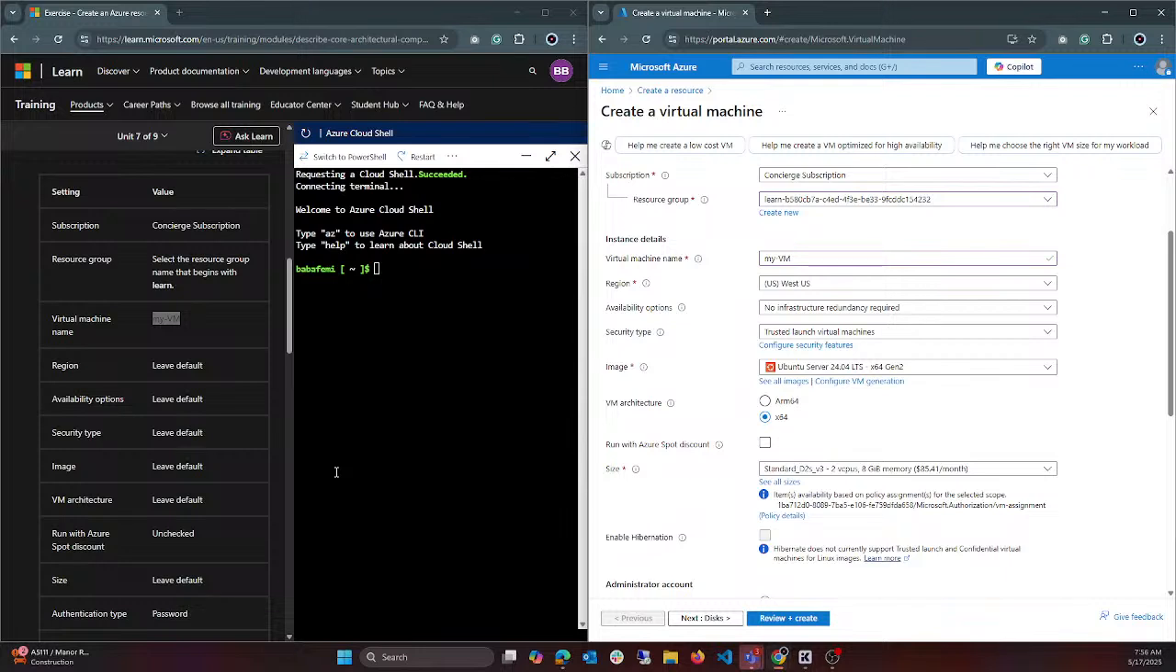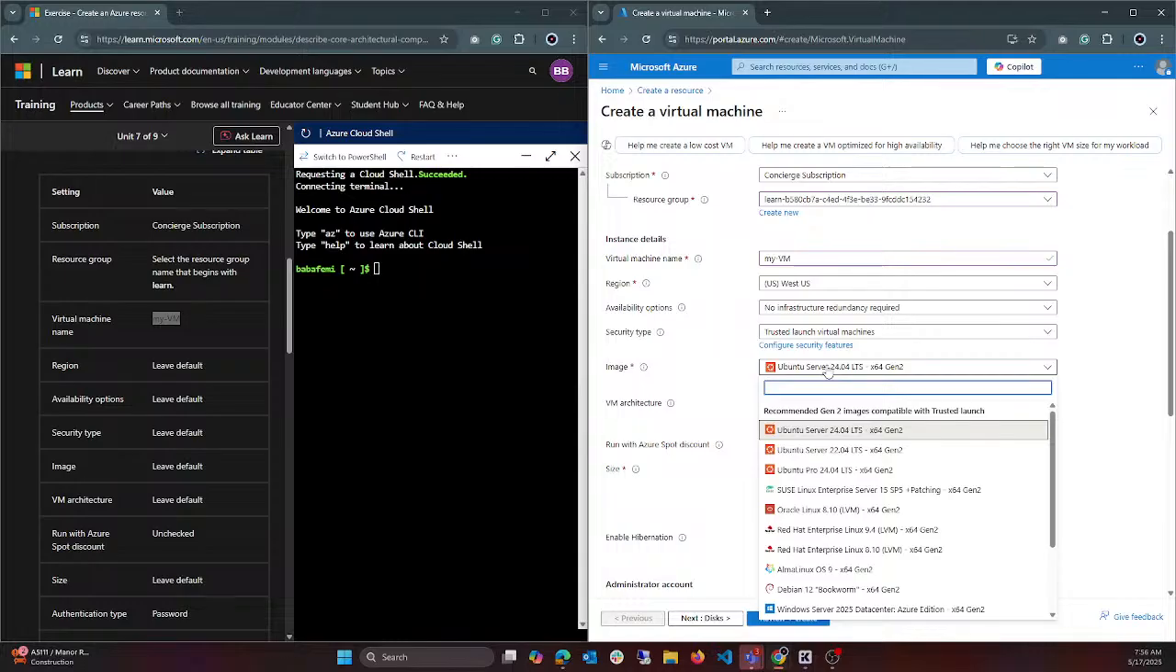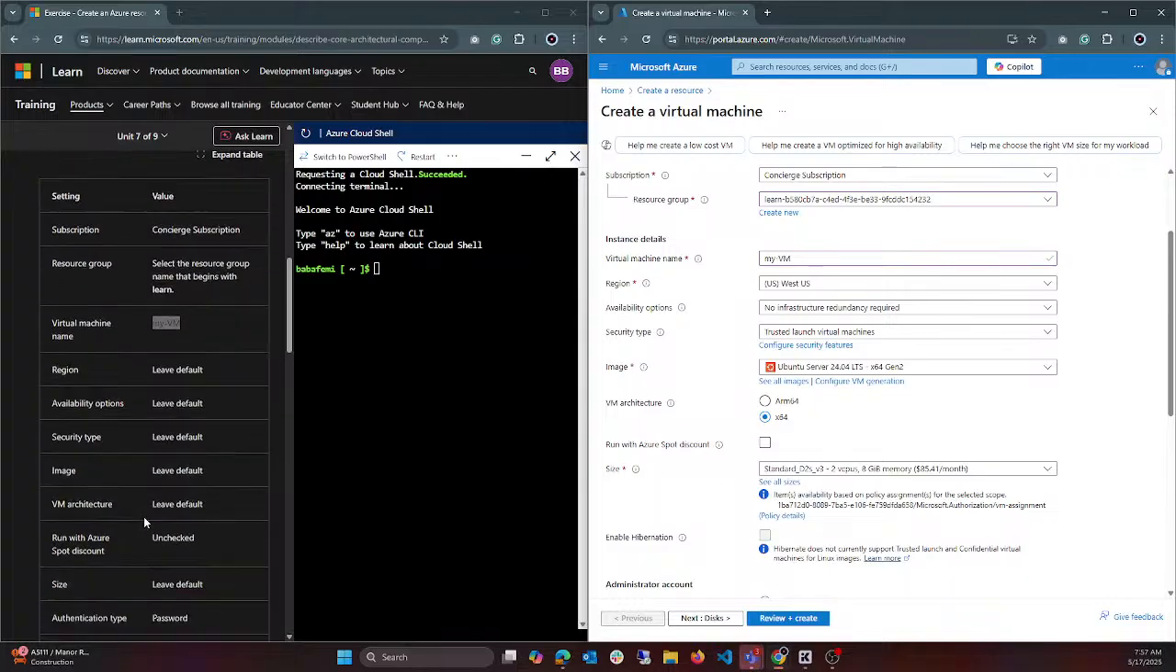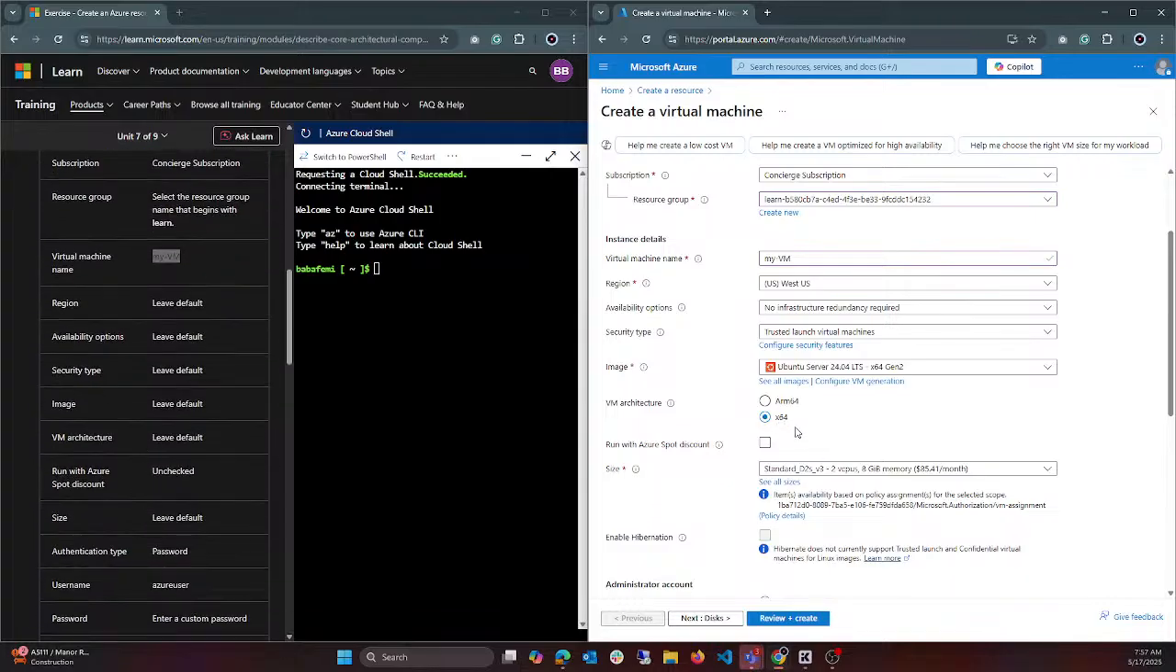that you've created. So if I'm creating a virtual machine, I can decide to change it from Ubuntu, a Linux server, to maybe Windows, whatever you want to do, you can decide that from here. So I'm just going to stick with this because I'm being told to leave it as default. VM architecture, leave it as x64. Size, leave it as default. And this was what we were talking about when we talked about the cost option, the cost management.